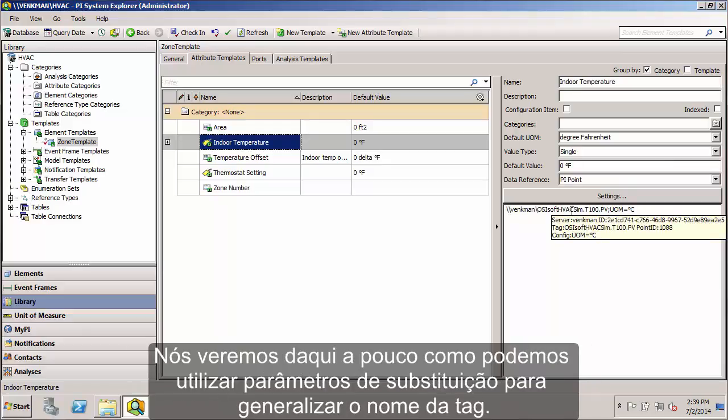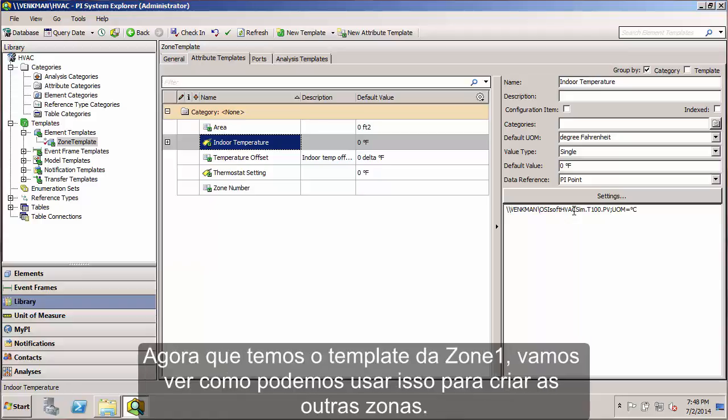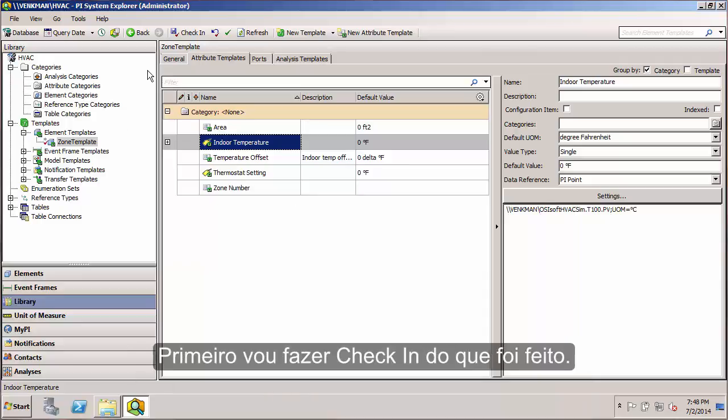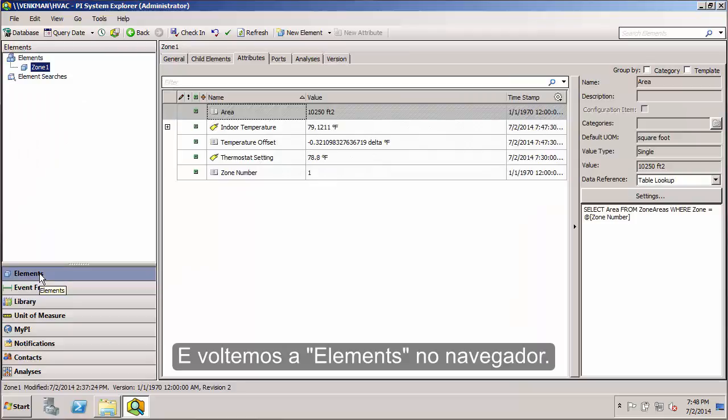So we'll see a bit later how we can come in here and use substitution parameters to generalize the tag naming scheme. So now that we have our zone template, let's see how we can use this to build out the rest of our zones. So first I'll go ahead and check this guy in, and then we'll jump back to our element view in the browser.